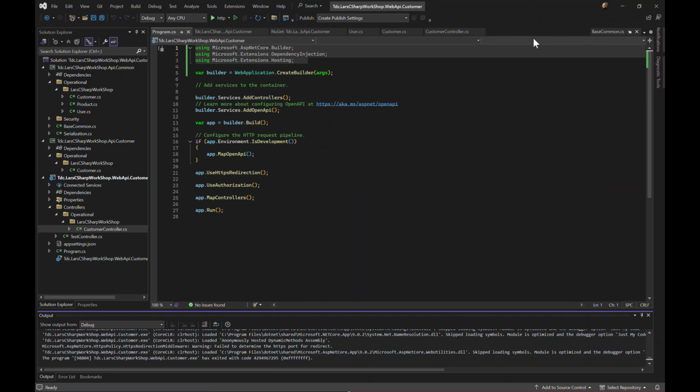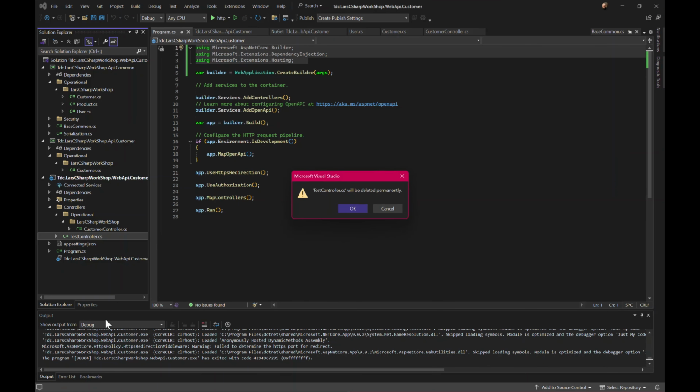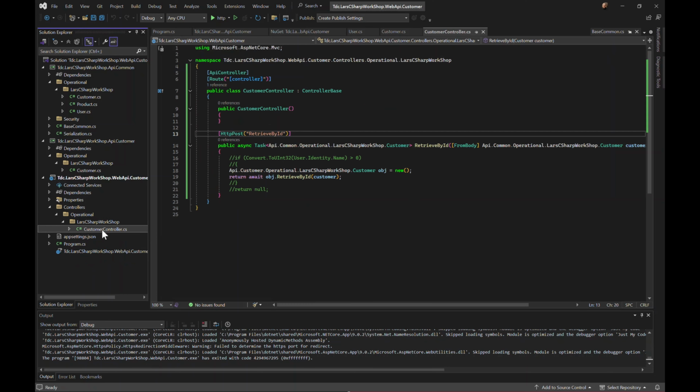But I'm going to get rid of the test controller. We don't need it. I don't want everyone to get confused with it. So we're just going to get rid of it. But the customer controller setting here, now we get our nice customer controller. We can use request by ID wherever we want, and everything's good.